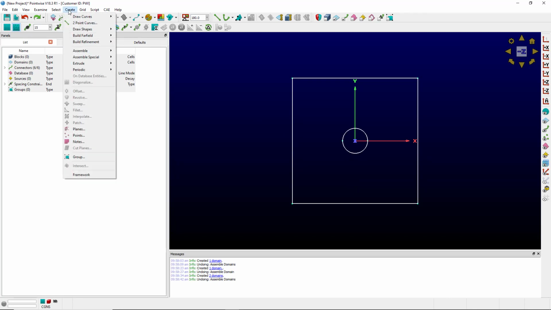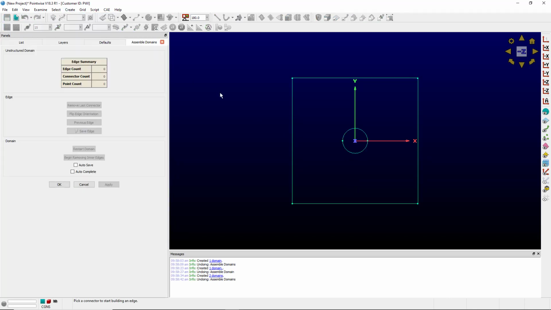So create, symbol special, domain, always start at the outside. I'm going to do these connectors clockwise. Click Save Edge. The interior needs to go opposite of the outer edge. So they need to be counterclockwise.